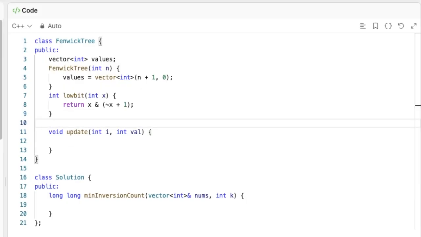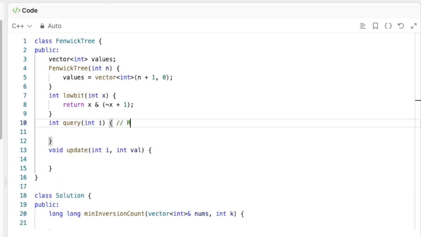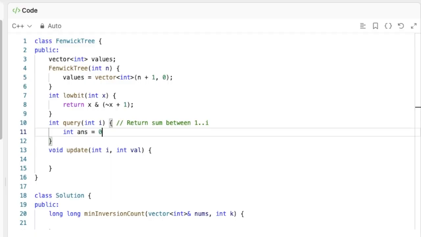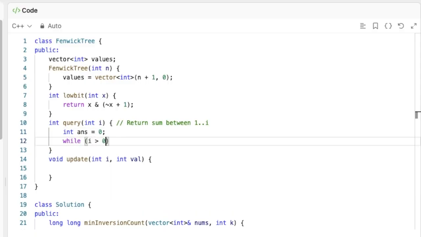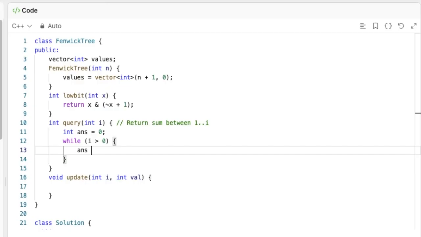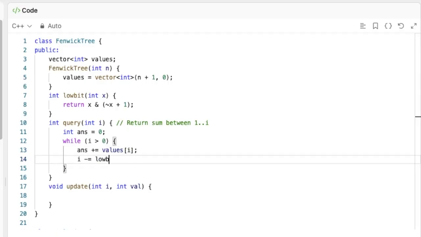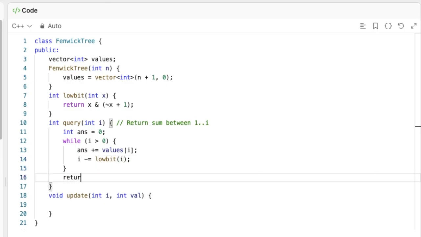And actually, let's start with the query. This query will return the sum between 1 all the way to i. So answer equals 0, while i greater than 0, answer plus equals values[i], and then i minus equals lowbit(i). We remove the least significant bit, and then finally just return answer.